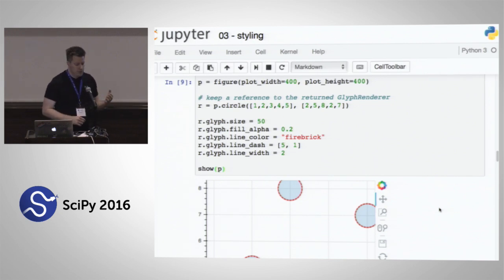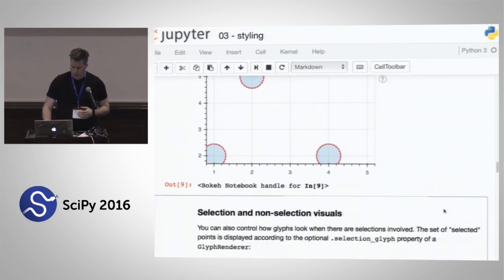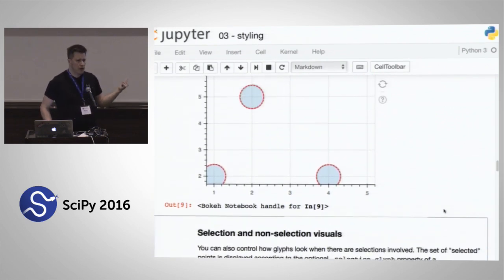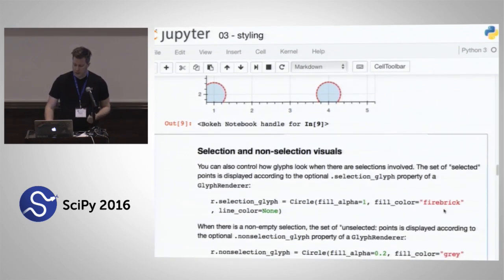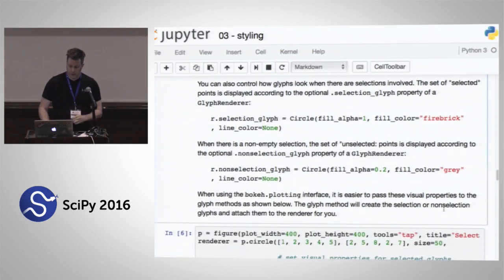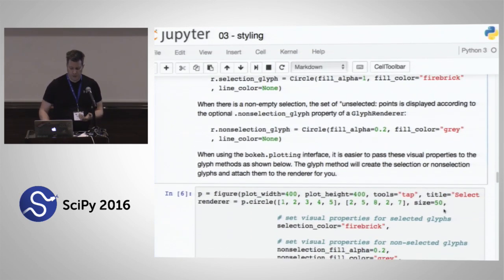Again, just to mention, when you call something like p.circle on a figure, you get back what's called a glyph renderer, and the glyph is what you can set those properties on. The reason there's r.glyph is because there are actually other things besides just the regular glyph. There's something called the selection glyph and the non-selection glyph. These are for when you do a selection, like with a lasso tool or a box tool, and you want to control what the things look like when they're selected or when they're not selected. That's what they allow you to control.